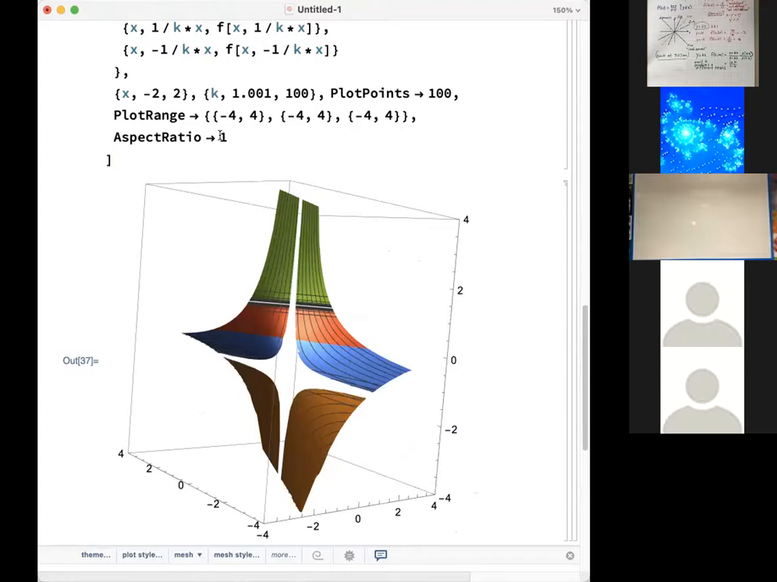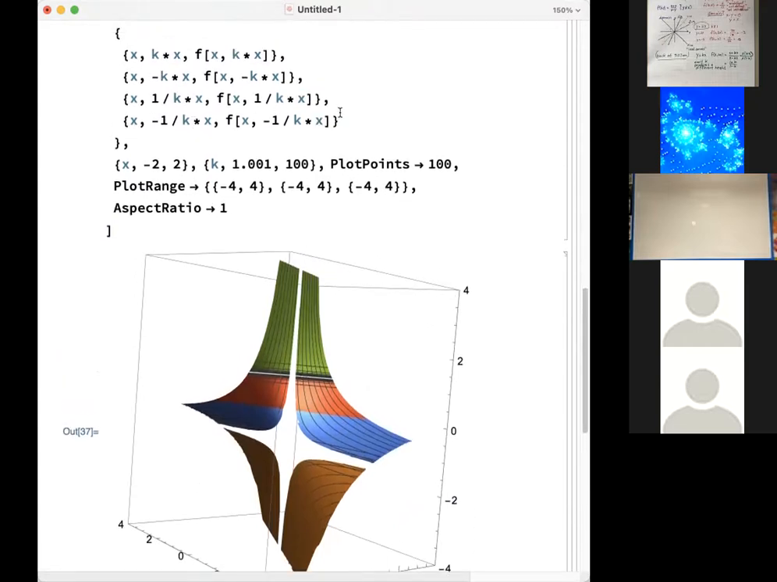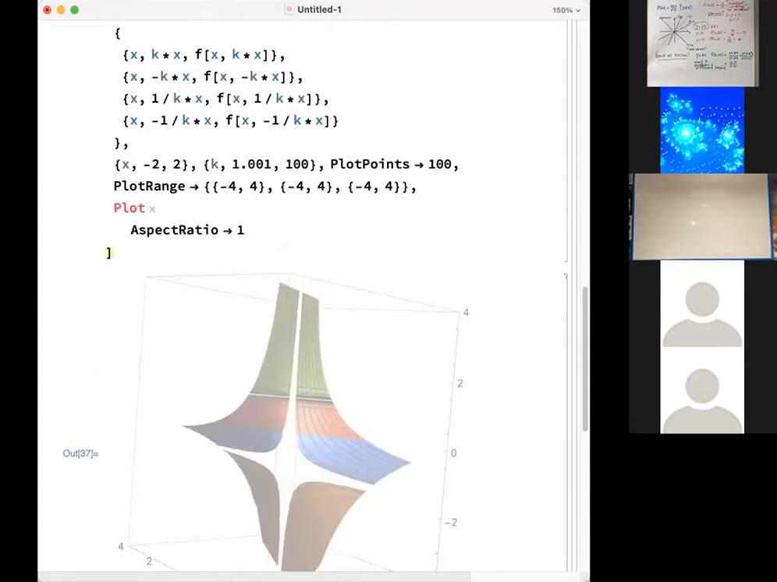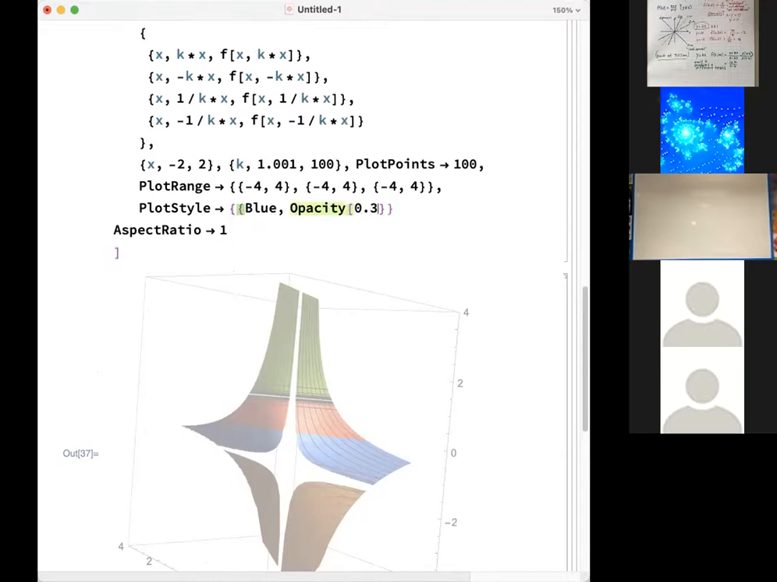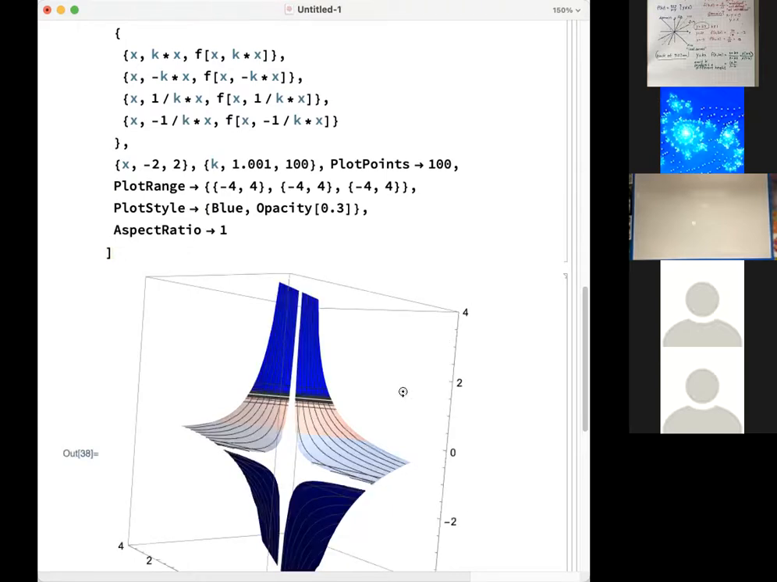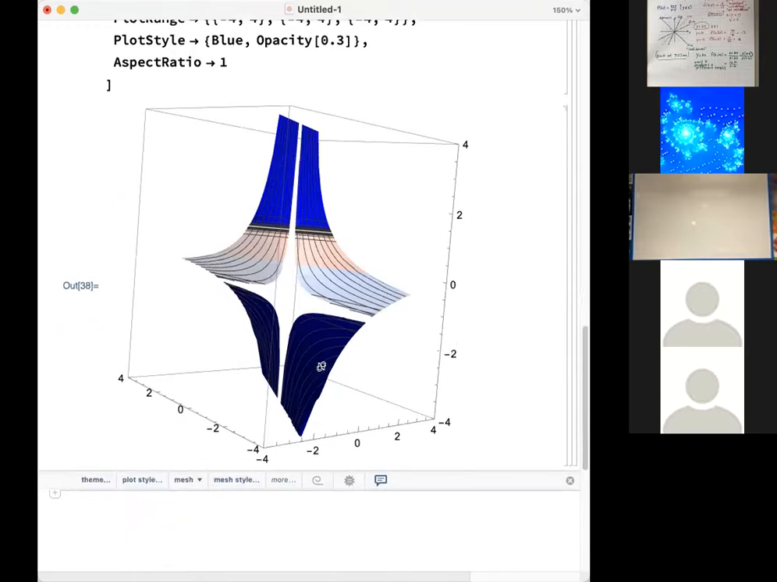And then let me do one more thing. Let's color the surface all one color because this is kind of distracting. Do you see I have four things right here? Let's do this PlotStyle. And let's make this blue with an opacity of 0.3. So let's get some transparency going on in there. If I just say this once, does Mathematica do them all blue or do I have to specify four blues? No, it's made one of them blue and the rest of them otherwise.